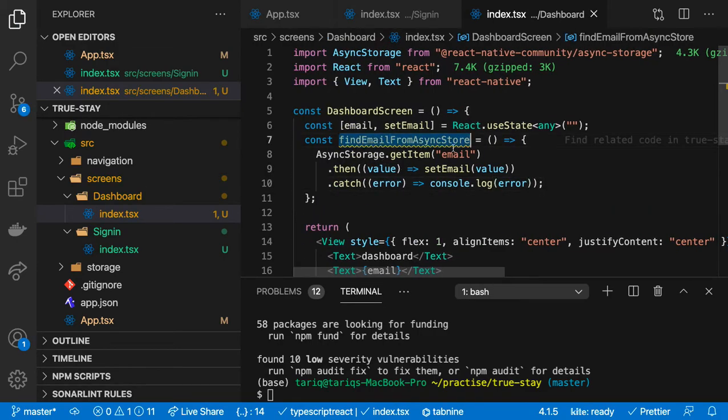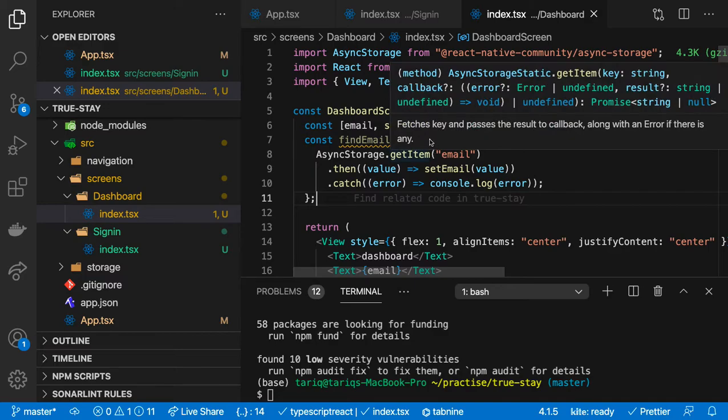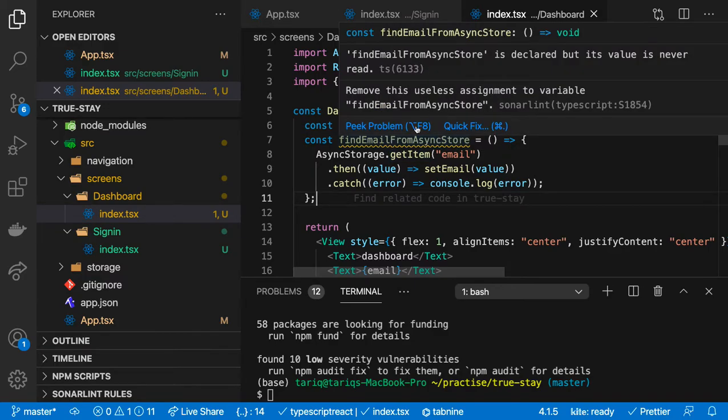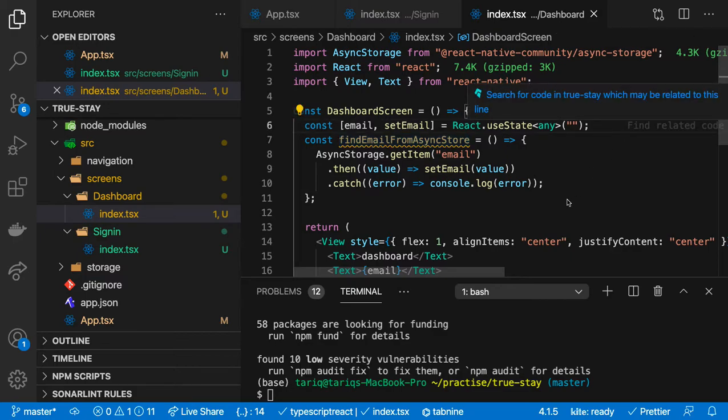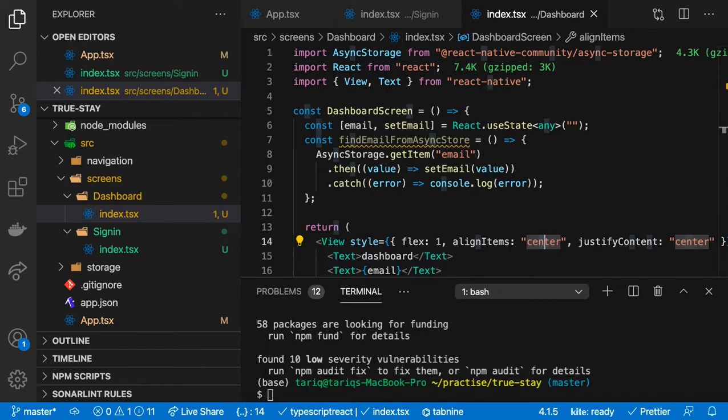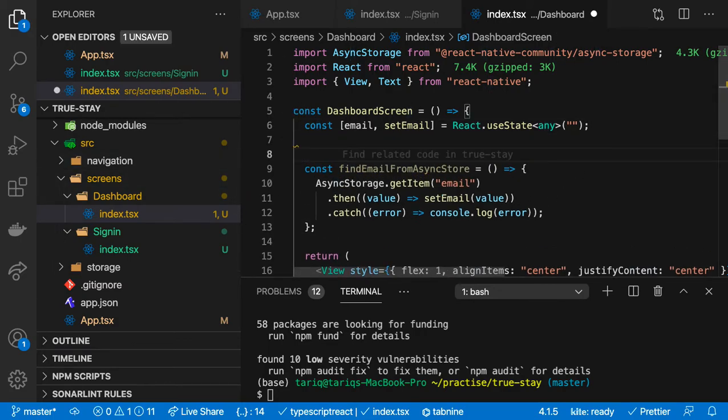Alright, okay, I see, that's why, because this function is not running. This should not work, because if I hover, it says that this has not been used. Oh my goodness. So I have to run this first, right? How will it even work if I'm not running this? That's why it says empty. I want to run this as soon as I come to the dashboard. I want to execute this function.